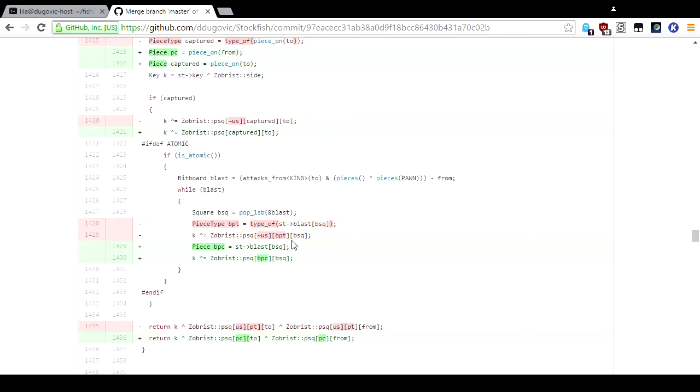I don't have a good feeling about that. I certainly made the code simpler, but it's probably wrong. But yeah, the function to check what's the type of the piece on that square is just type of. I think that function still exists.